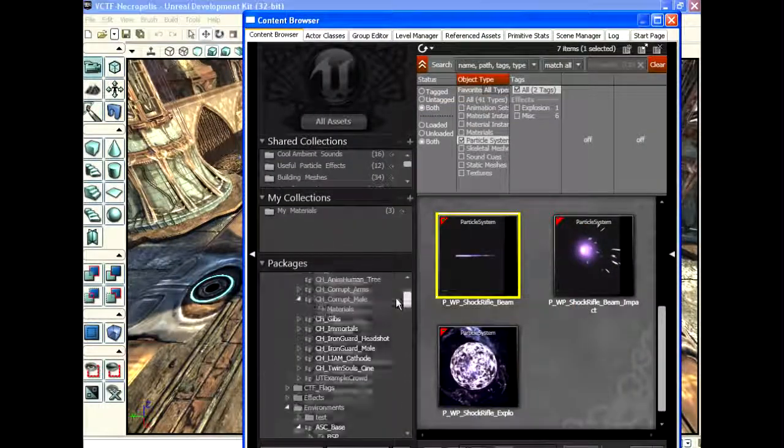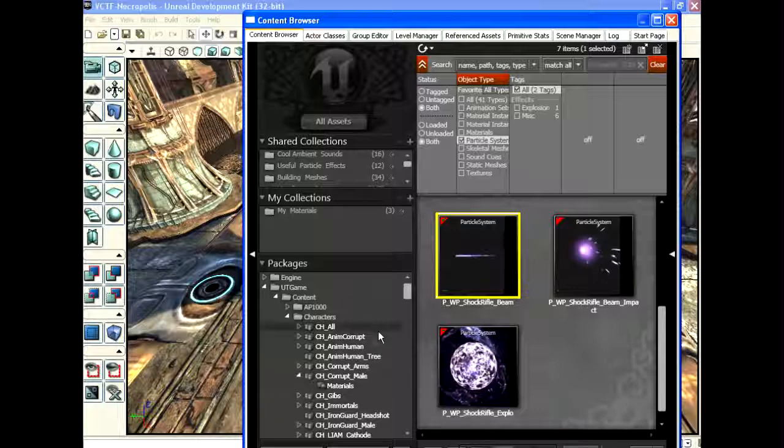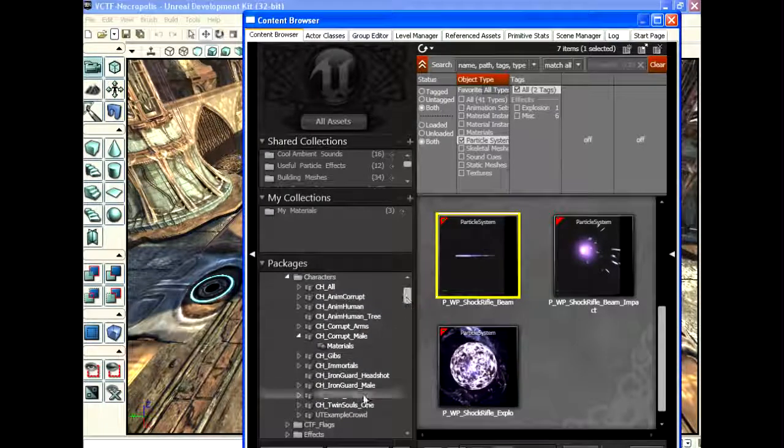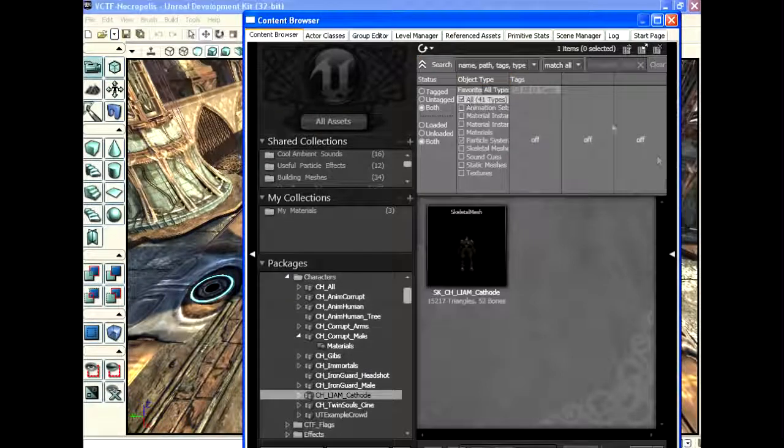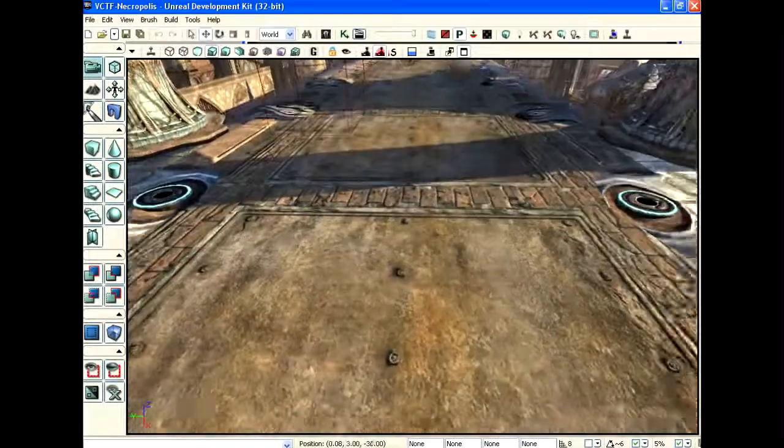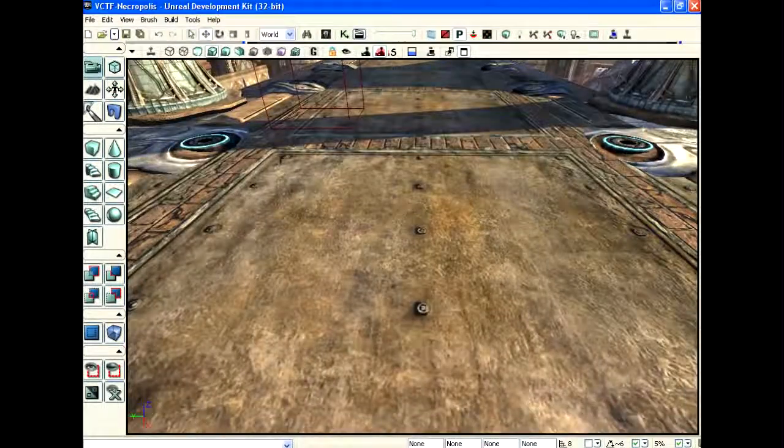So go ahead and open your content browser and let's go to characters here. And we're going to look for this cathode guy. We can't see it right now because the particle system filter is toggled on. So what we need to do is just go ahead and click the all button. And there is cathode. We're going to click on him. We can close the asset browser right now, even though he remains selected in the asset browser.